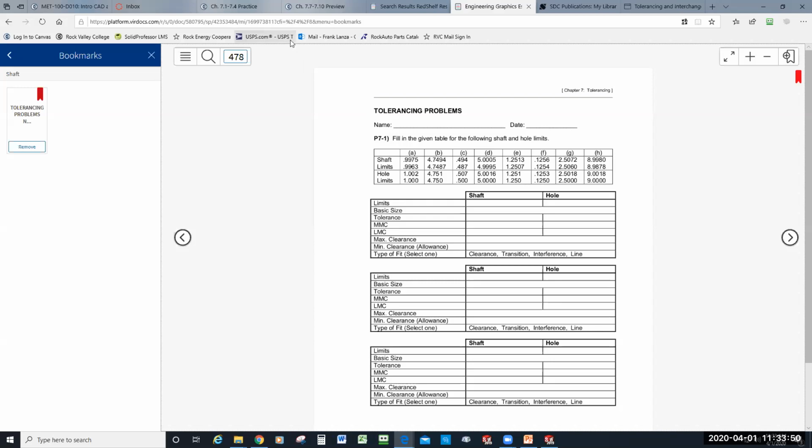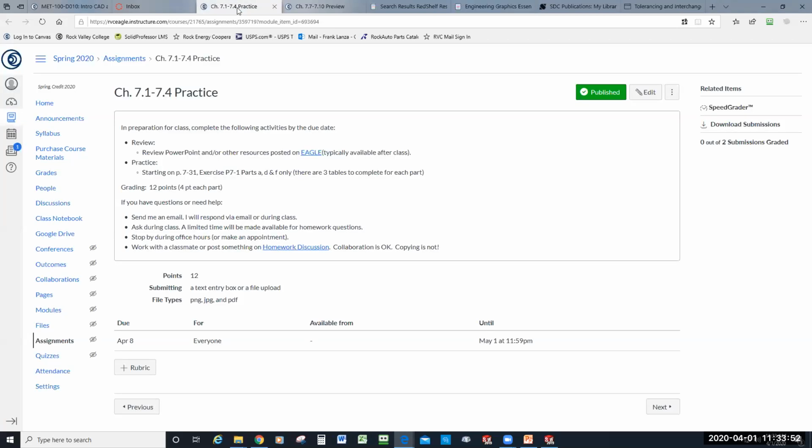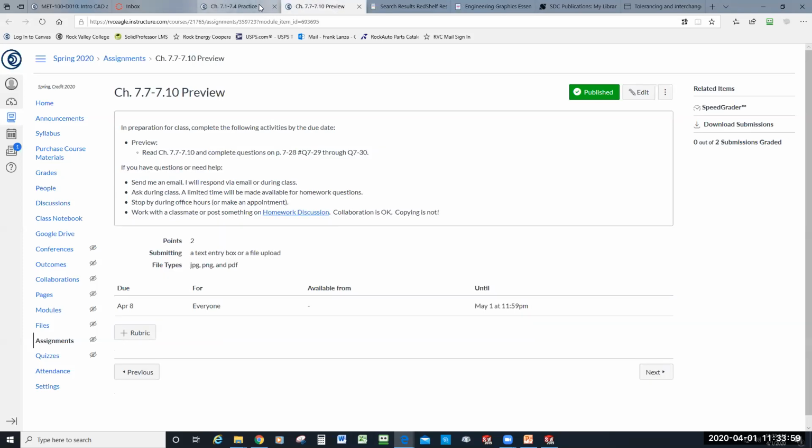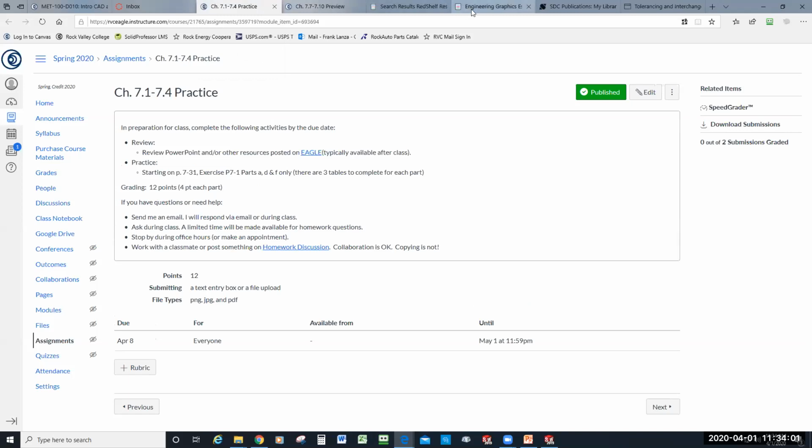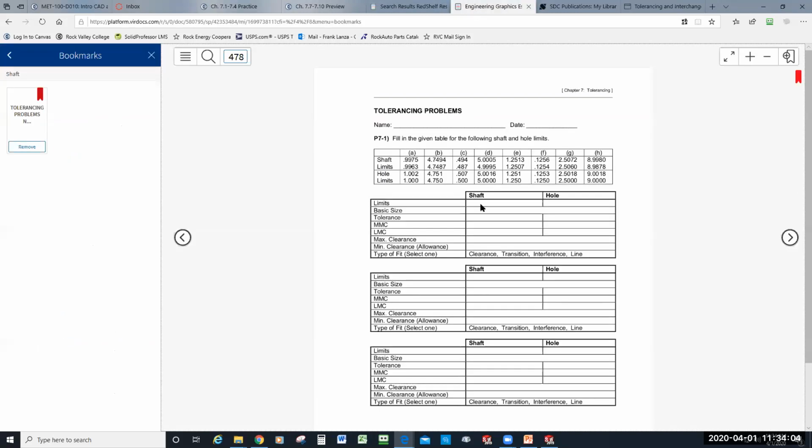Why did it say that? It said 3 tables to complete for each. The way I interpreted it, A would be one table, D would be one table, and F would be another table. Yeah, exactly. That's the way I see it too. So you're doing A, this would be A, this would be D, and this would be F. So I can't fill in anything on this, but I just kind of wanted to go over that.